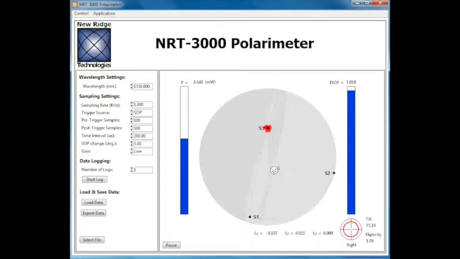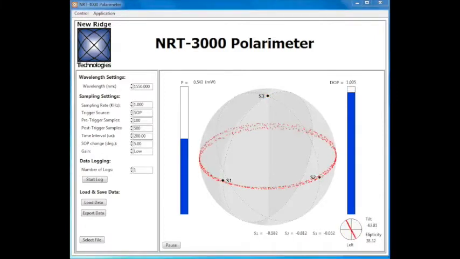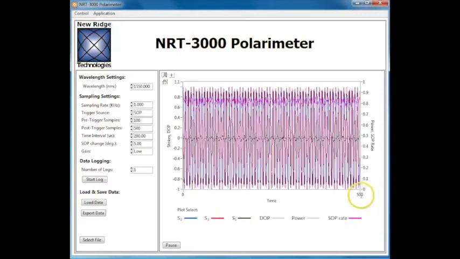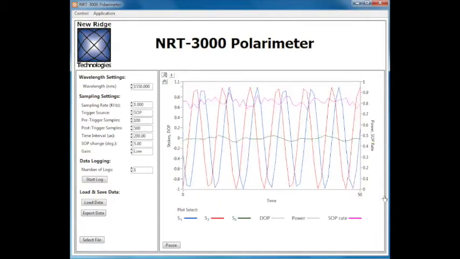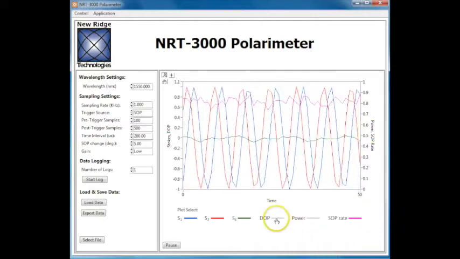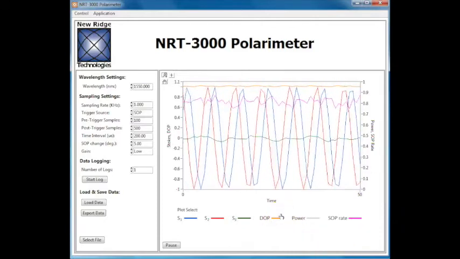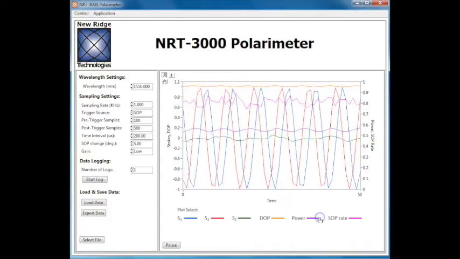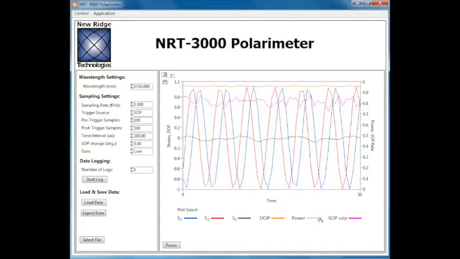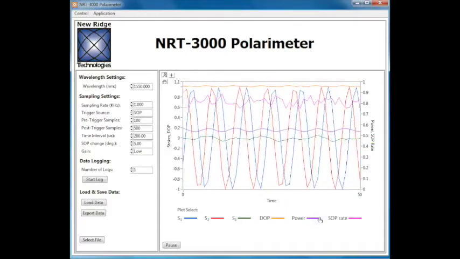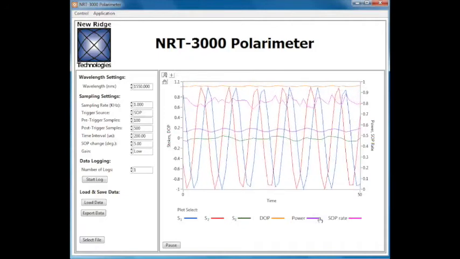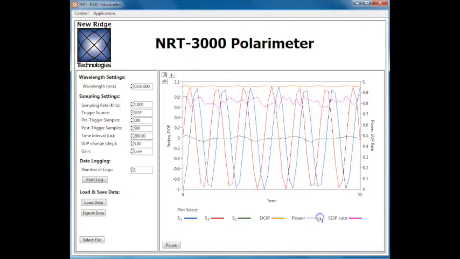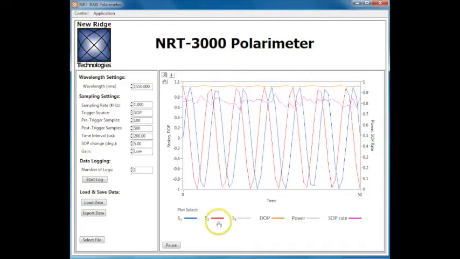For comparison, I will reset the spinner back to the S1-S2 equator. Now we see that the S1 and S2 oscillate sinusoidally while S3 is at 0. The fuchsia SOP speed trace has gone from 0 to a constant speed near the top of the chart, corresponding to the SOP rotation speed of 250,000 radians per second. Note the yellow DOP is a constant trace at 1.